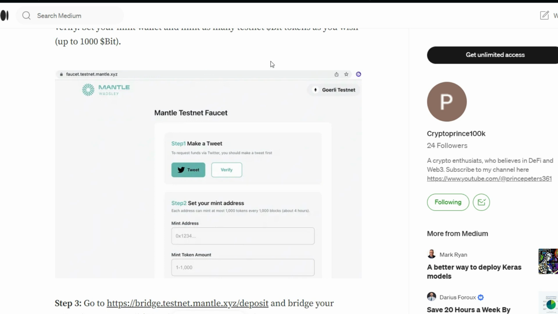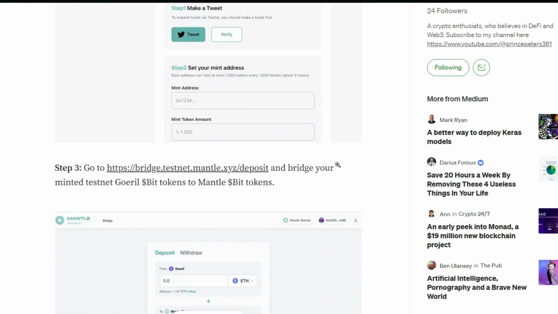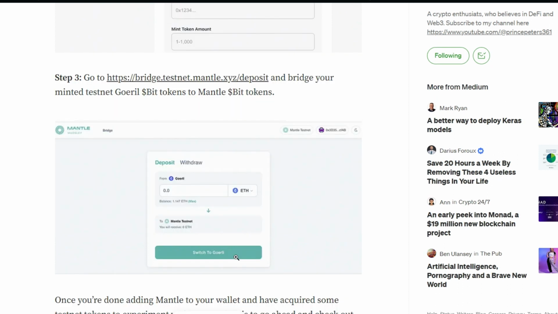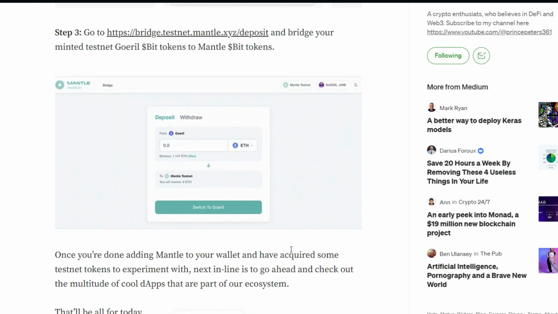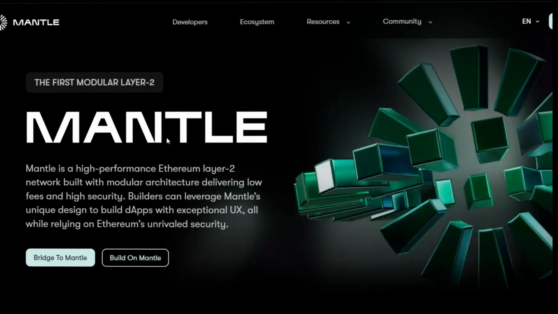Okay, once we are done setting all this, the next thing for us to do is to start using the Mantle testnet bridge. So I'll take you right there and show you exactly what you need to do. This is a Mantle web page.